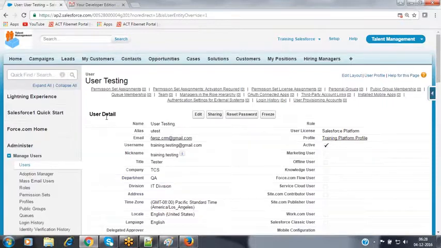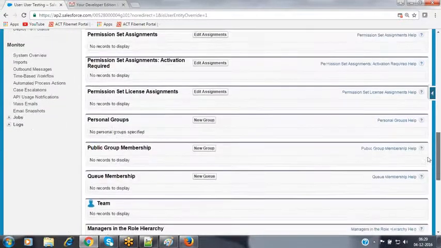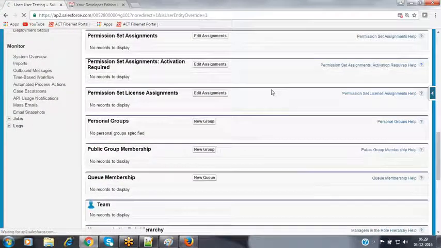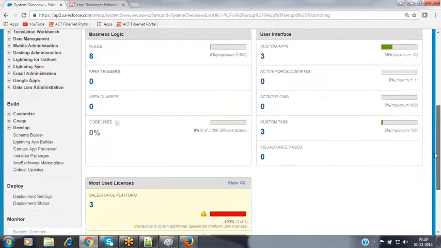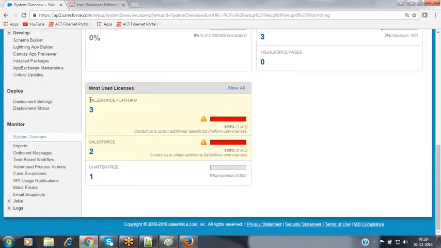Whatever licenses were given by Salesforce, we have used all the licenses as of now. When you go to the system overview, it indicates that all the licenses are full. We don't have any more licenses. Salesforce Platform licenses, 3 we have used. Salesforce licenses, 2 we have used right now.